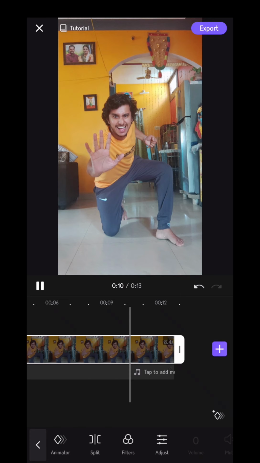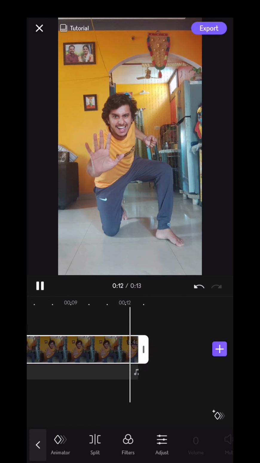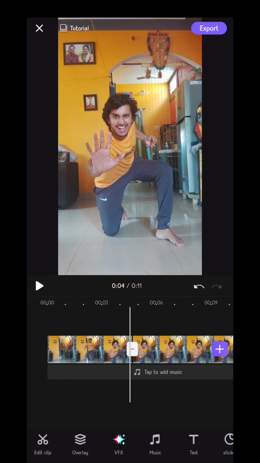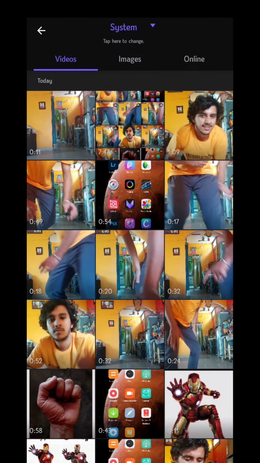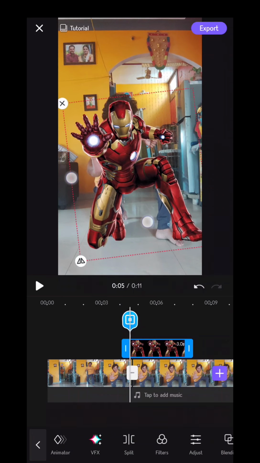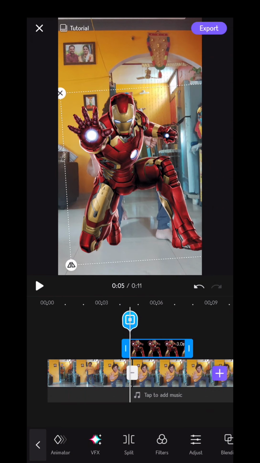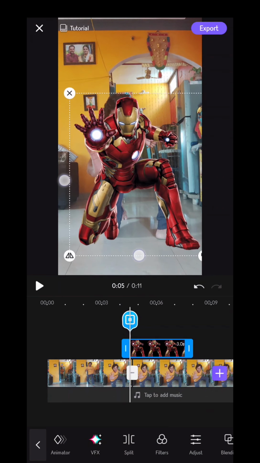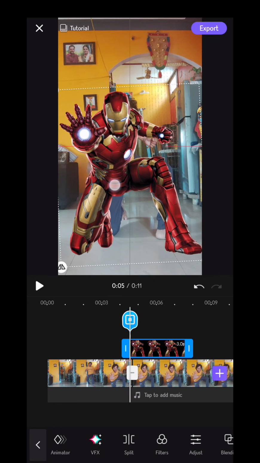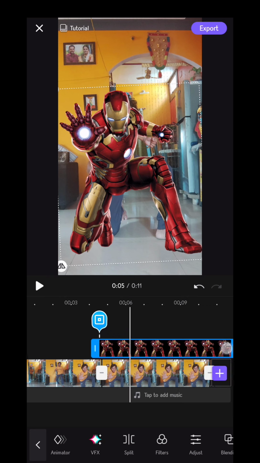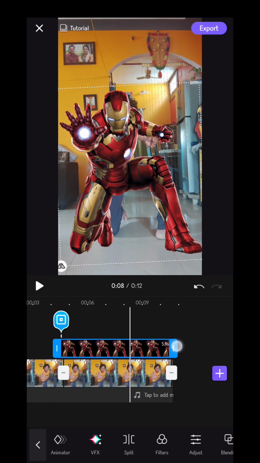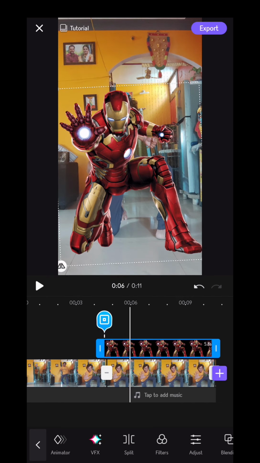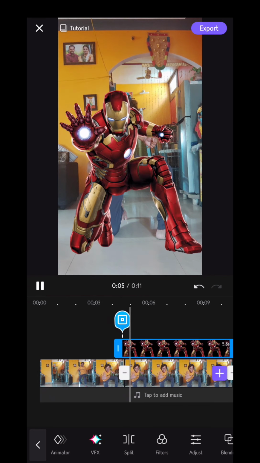So when you play and see, you have a frozen frame of that pose similar to the Iron Man image we have downloaded. So let's now import that Iron Man image. For that, just go to the overlay button and select the PNG image that we have downloaded. I'm just scaling it in such a way that it matches with my pose. I know it doesn't match perfectly, but yeah. So let's extend this PNG image up to which we want the image to be seen on the video. So now we have the PNG at the top.